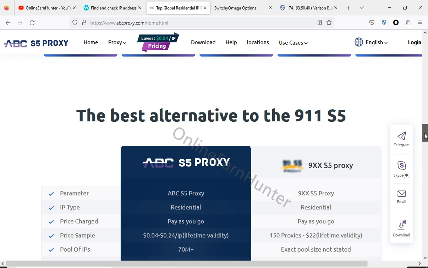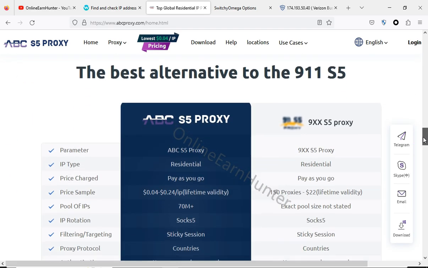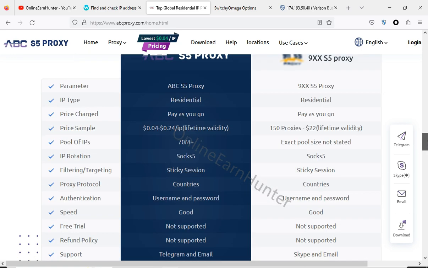So let me skip the pricing and go to the best alternative to 911, the features that make them stand out. So let's go. These are more important to check. Parameters. This is the site name. It's called ABC S5 Proxy, then 911 S5 Proxy. IP type, residential. Price charge, you pay as you go.